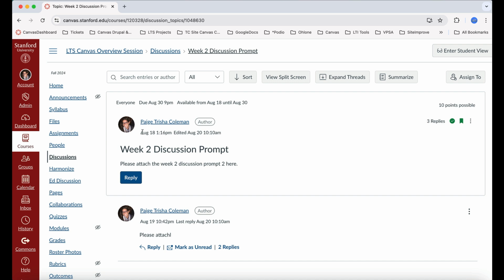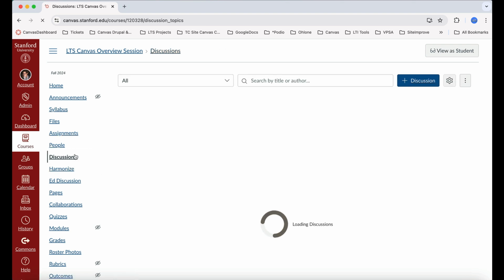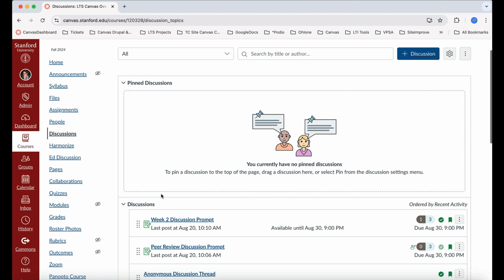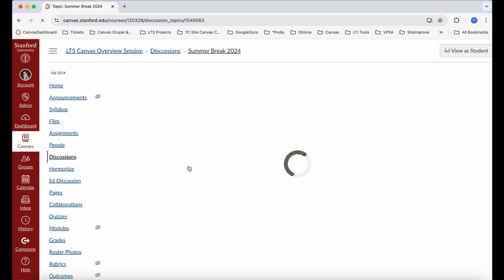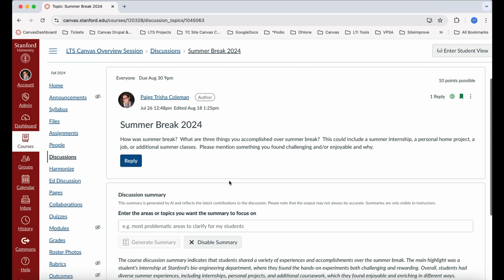Another new feature with the redesign is AI summaries. I'm going to navigate back to my Discussions landing page, and I'm going to find an AI summary that I've already generated. Here we go, summer break. Now, as I mentioned, this is a new feature. Discussion summaries will use a generative AI model to give instructors summaries of the main points, questions, and ideas in a discussion thread. And the summaries are only visible to instructors.